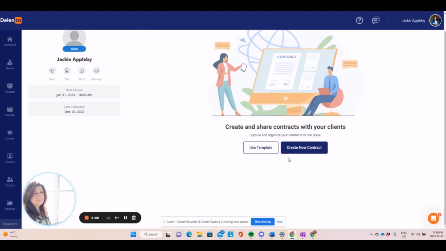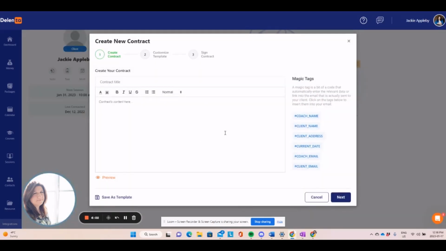So one of the things with the contracts is that you can create a new contract. So this is all completely customizable. You can put all the information in if you have one of your own that you're already using, and you can choose to save that as a template. You can brand it, you can add images, you can do a whole bunch of stuff in here. You've got some magic tags you can use so that it's reusable for all your different clients.